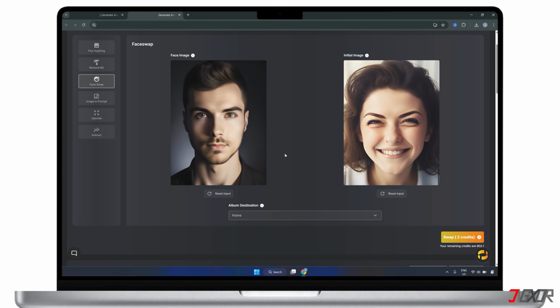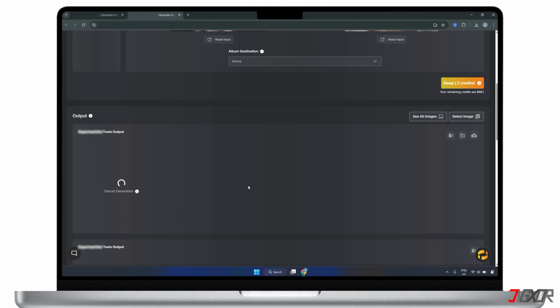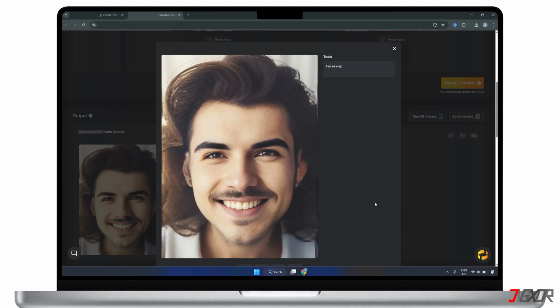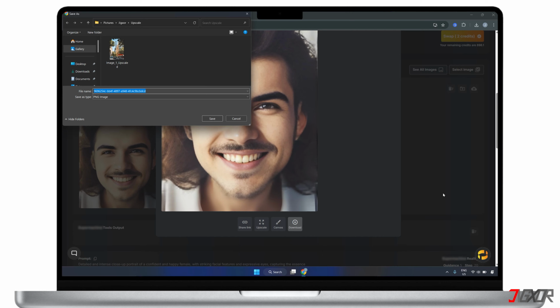Once you've uploaded the images, click the Swap button to start the face swap process. Remember that using the face swap feature will use up a certain amount of your credits. After that, just wait for the AI to complete the process. The resulting image will appear below and will automatically be saved to your album so you can view or download it whenever you need it.